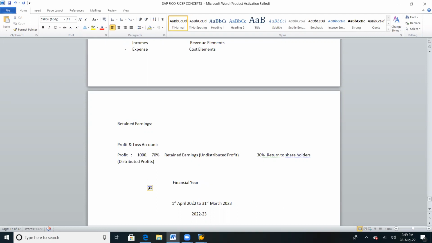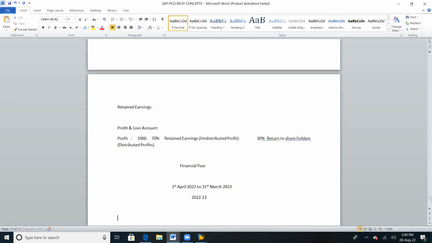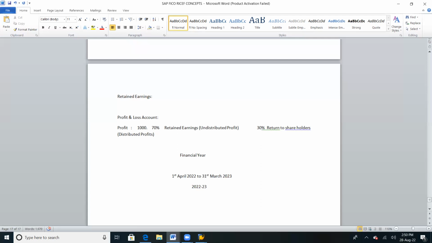So we have different years like financial year, academic year, calendar year. Every year is dependent on its transactions. When it comes to SAP, what are we going to call this financial year in SAP? Fiscal year. Exactly. Fiscal year.